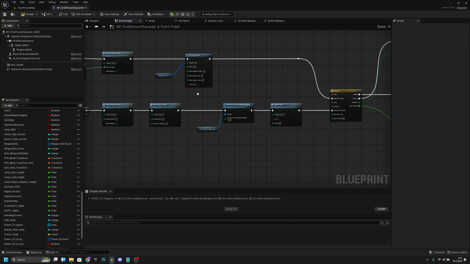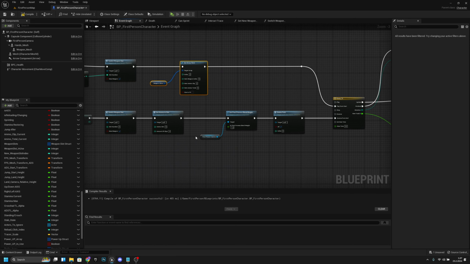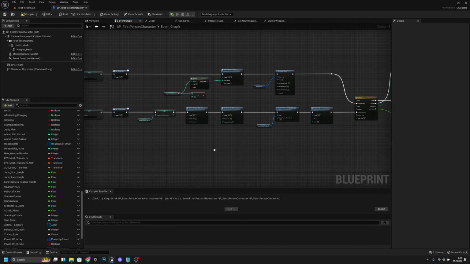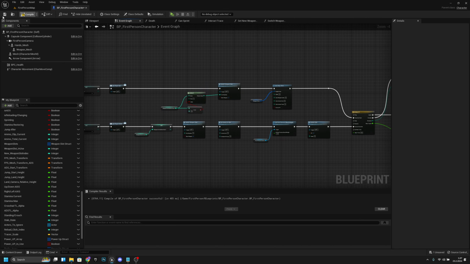Okay, now it resets the weapon. So I will actually move this to here, I think. Okay, it doesn't look that good. I will align them a little bit better. Okay, now it's better. So yeah, let's compile and save.